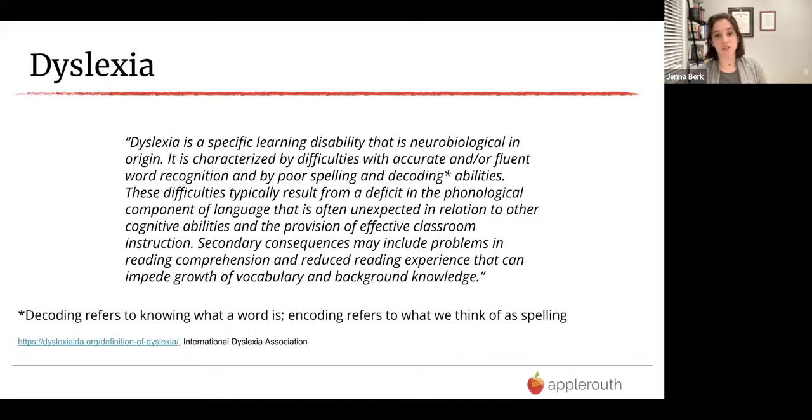So let's dig into what dyslexia actually is, because I know that when I first started working with students, I often thought, oh yeah, it's like the letters flip around in your eyeballs, and that's really not quite what it is. So I think that this definition from the International Dyslexia Association is fantastic and precise enough that I actually want to read it to you word by word.